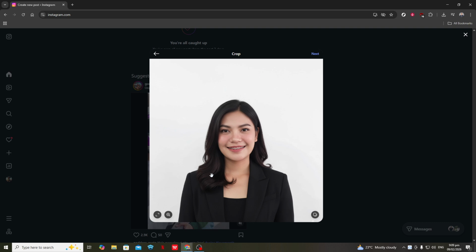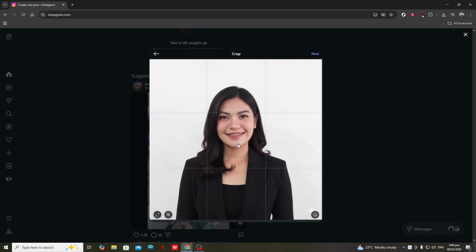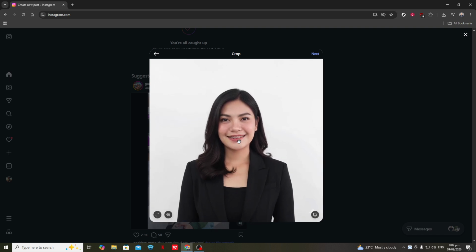On this preview screen, you can make a few basic adjustments. Depending on your browser and Instagram's current features, you might be able to crop the image slightly, change its orientation, or add simple text. Type in any caption or note you want to appear on the story.